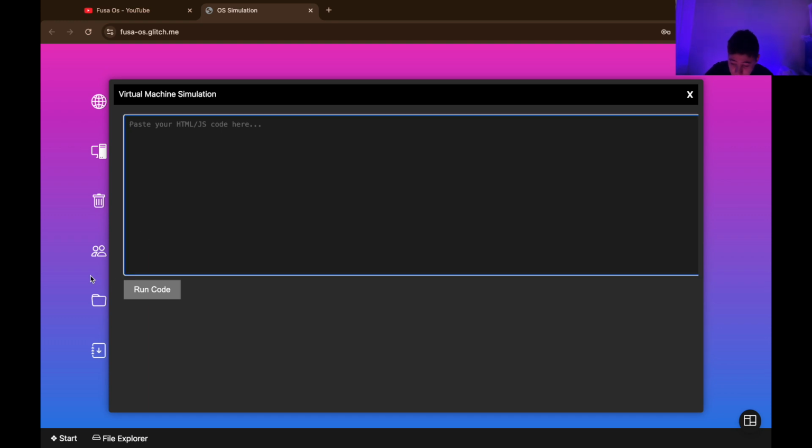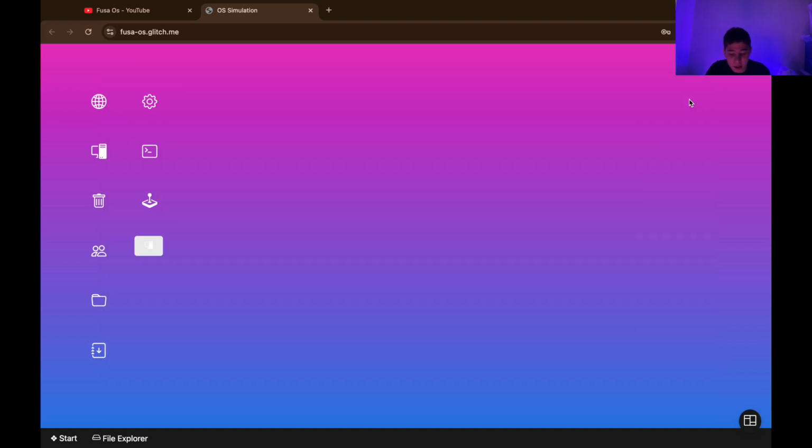You could place your HTML and JavaScript code in here, and it will run the script. So you can put the actual FusOS in here and then run it on there, and it could be a whole Matrix simulation, everything. But it's important to keep in mind this is all HTML, so no lag. You won't get any lag.